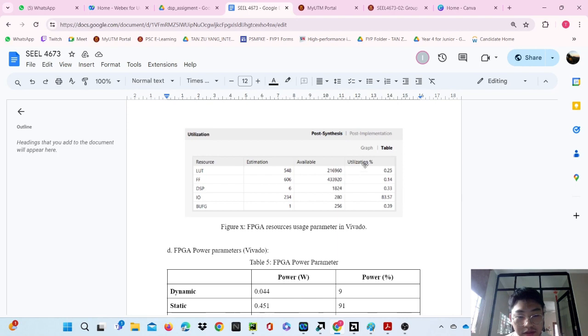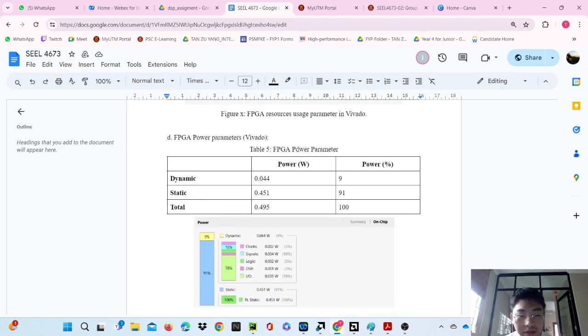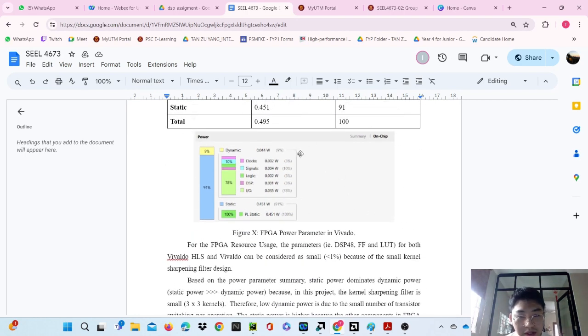And this is the FPGA resource usage parameter in the Vivado. And this is the power consumption in the FPGA usage. There is 9% out of 100% as the dynamic power, and 91% of the total is the static power. And this is the report that we obtain after we implement our FPGA usage.